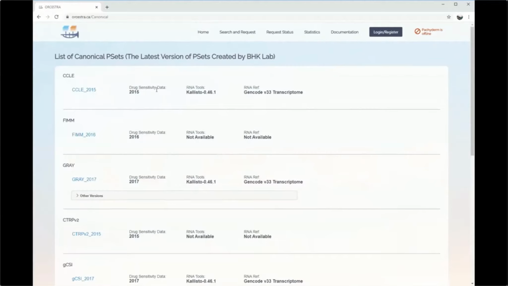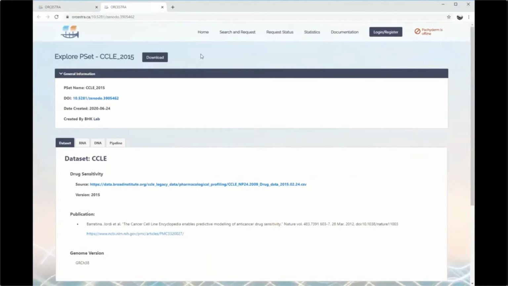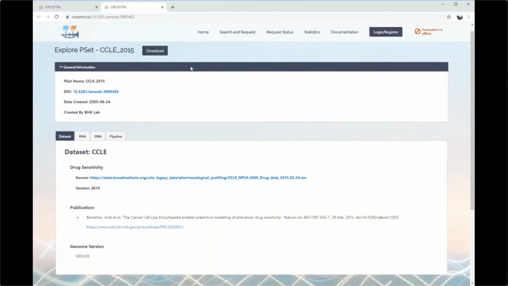You can find the list of the latest version of psets that have been created by our lab in the List of Canonical Psets page. You can view detailed information about each pset by simply clicking on the name. A single pset page, such as this one for CCLE 2015, provides metadata and molecular data sources used to create this pset.